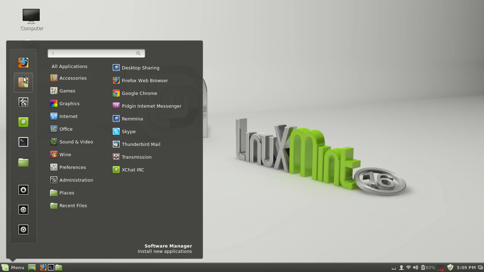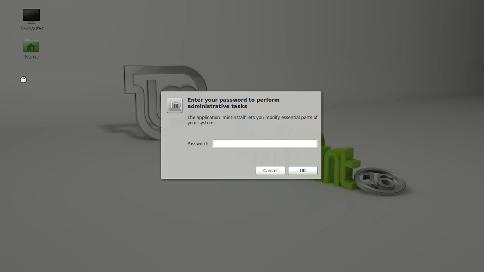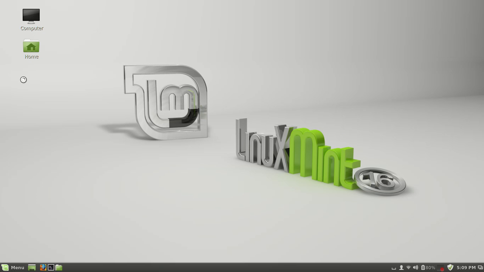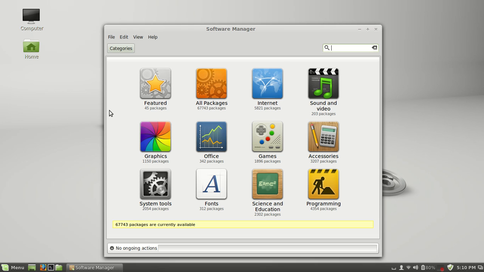As far as other software goes, over here, this is the Linux Mint Software Center, and if you're new to Linux, this is really the simplest and easiest way to download and install software. It's searchable. It has these broad categories. Right now, it's telling me that 67,743 packages are currently available.